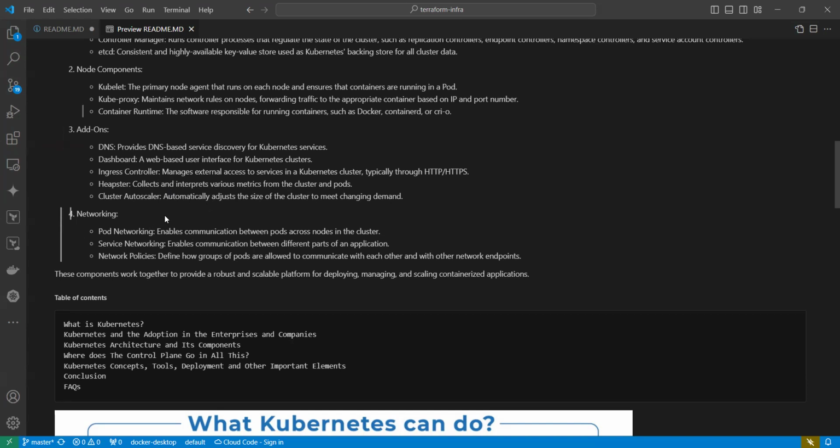Then the cluster autoscaler. Kubernetes also provides autoscaling features based on load. It automatically increases pods and scales them down. If the workload goes down, then the pods automatically go down. If the user load is more, then pods are automatically increased. Kubernetes clusters provide these kinds of features. This is the cluster autoscaler, and it also comes under add-on components.